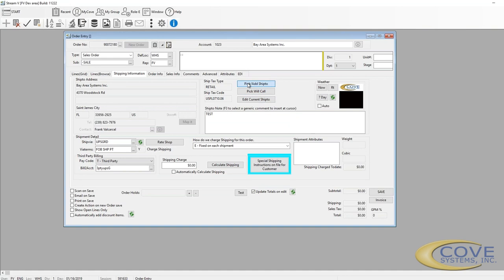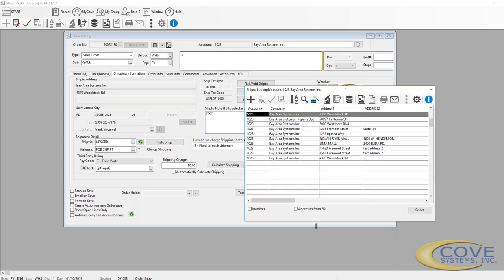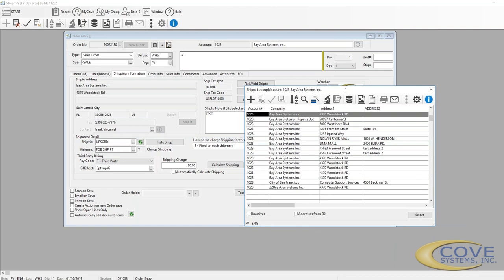We can pick or add ship tos. This gives us the list of ship to addresses from the customer. And then we have an option here to show addresses that came in from EDI. Let's say you're drop shipping for Amazon, you're going to be creating hundreds, if not thousands, of ship to addresses. This allows you to filter them, so that when you pick a ship to address for a manually entered order, you only see the addresses that would be their warehouses, not all the drop ship addresses that you have shipped to.